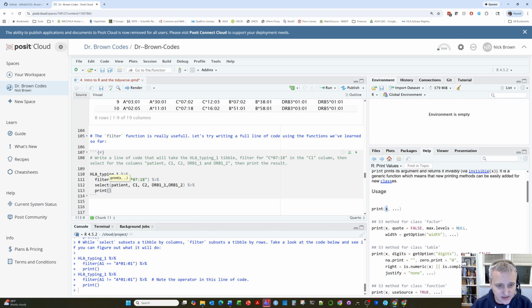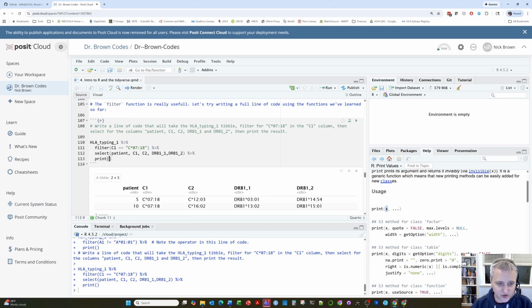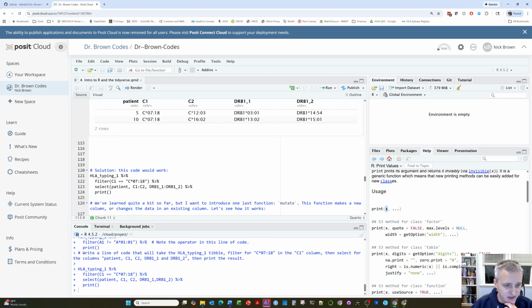All right, let's see if that is a functional line of code. I'm going to run this here, and sure enough, we can see that we have filtered for the 2 rows that have C0718 in there, and then we just selected the C columns and the DRB1 columns. Perfect. We should see down here, that looks very similar to what the solution was down there.